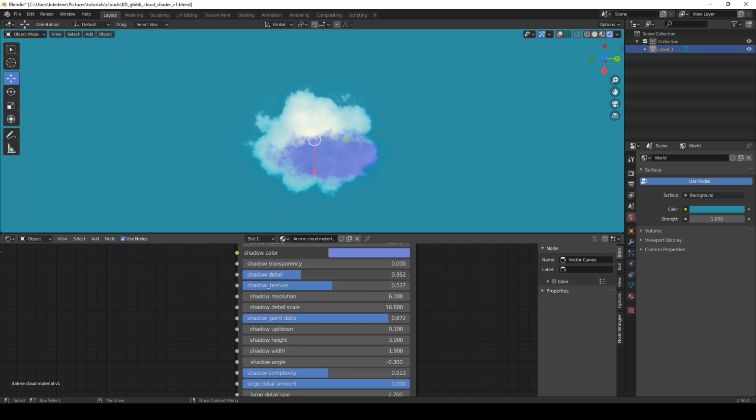And then we have shadow detail and shadow texture. Both control the edge and the texture of our shadow. We also have shadow resolution, which controls the resolution of our texture. There's also a detail scale, and this controls the scale of our details. So we can go for a very soft looking shadow or something that has a lot of texture to it.